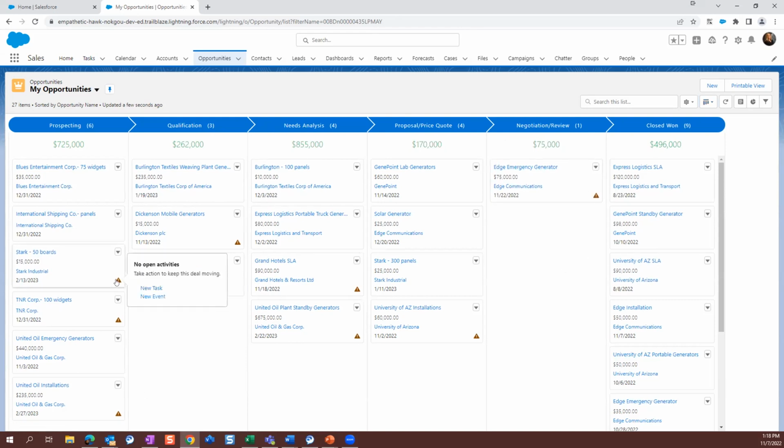You can see I can hover. This is one that I have no current opportunities, no activities listed here. So I can easily from here create a new task or event. I could go over to that opportunity.